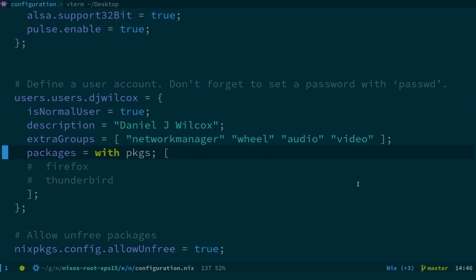Then what we've got down here is the user. So this is my user, the groups: network manager, wheel, audio and video. I'm not sure if you need the audio and video, but I stuck them in there anyway. What you'll find by default is that this configuration file comes with Firefox uncommented here. So Firefox will be installed.